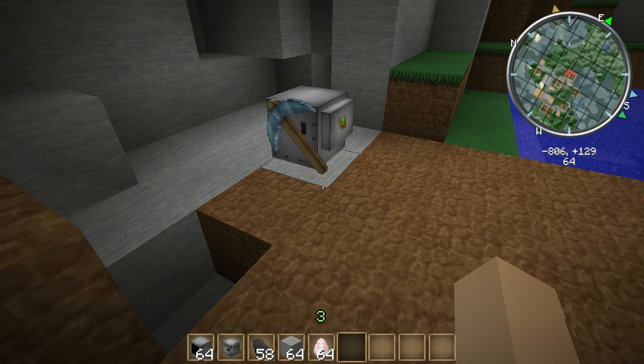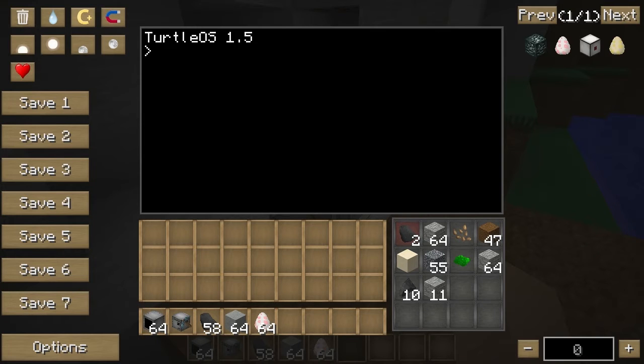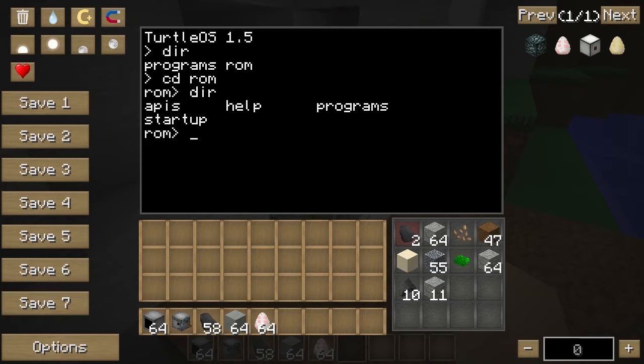Okay, so welcome back to ComputerCraft. I'm going to think about some other things now. So let's just go into the turtle again. See the directory, programs and ROM. If we go into ROM, let's have a look what's in ROM. APIs, help, programs and startup.